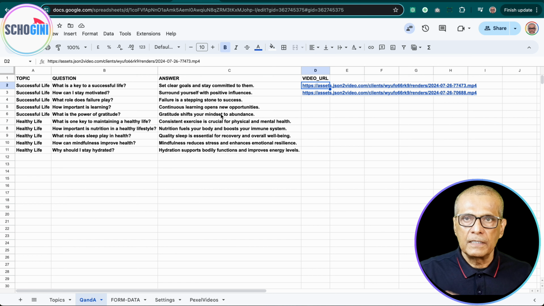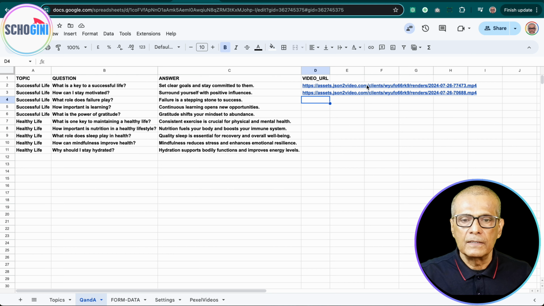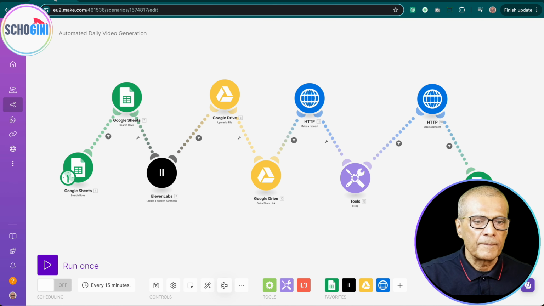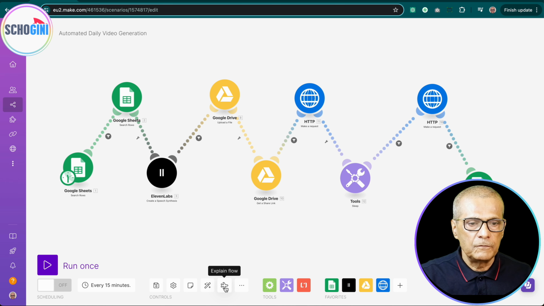Now, this automation that we are going to do will convert this into a short form video and populate the URL here. So here you see two URLs that correspond to these two question and answers. So that is what we are going to see. So this is how the scenario looks. Okay, and this is the flow.